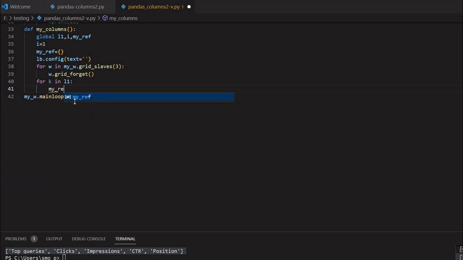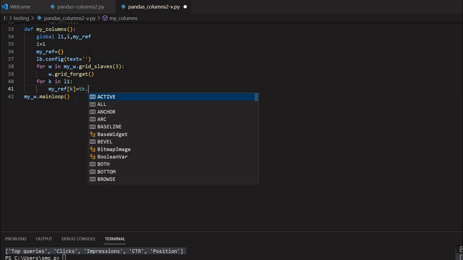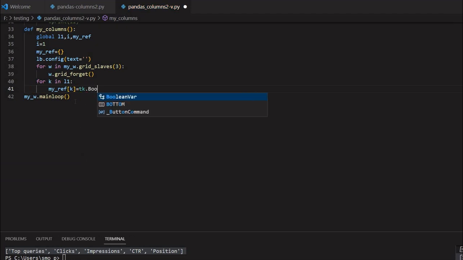First my reference k, because it is the k value one by one I am taking. For each k, I am assigning k equal to tk dot, it's a boolean var. Why? Because it can hold true or false. My point here is, against each column, what is true or false. If the user checked it, it is true. If it is not checked, then it is false. So that is the idea. That's why I am saying a boolean variable.